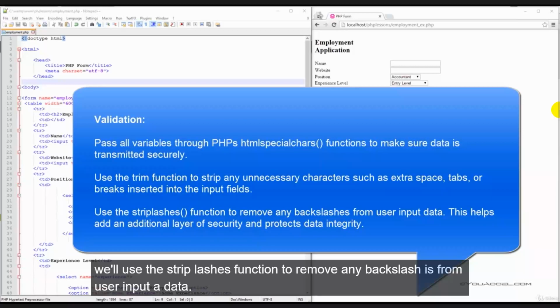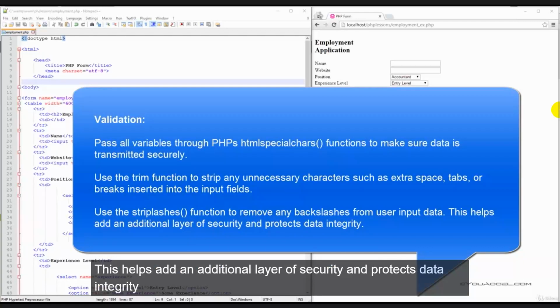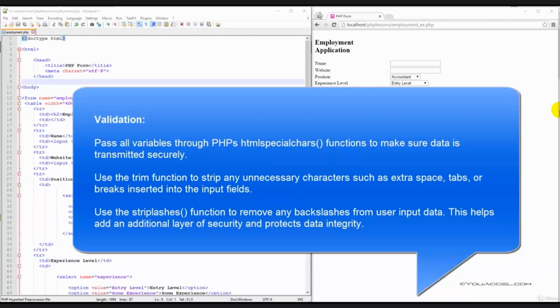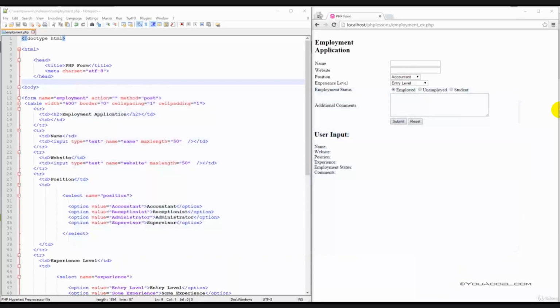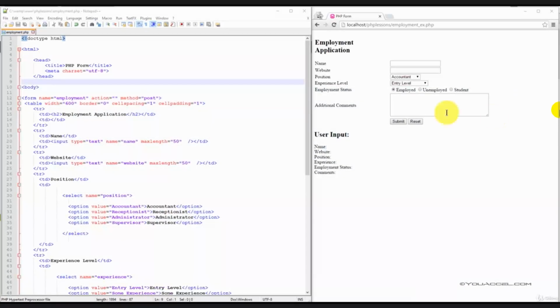We'll use the stripslashes function to remove any backslashes from user inputted data. This helps add an additional layer of security and protects data integrity. Before we get started, I'll show you a demonstration of the end result.